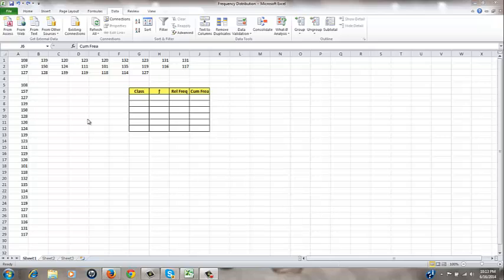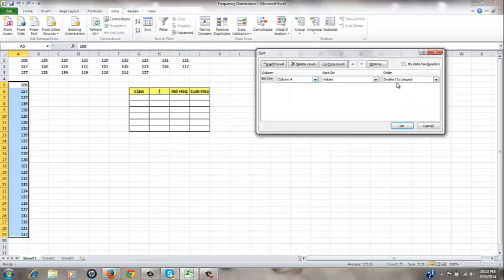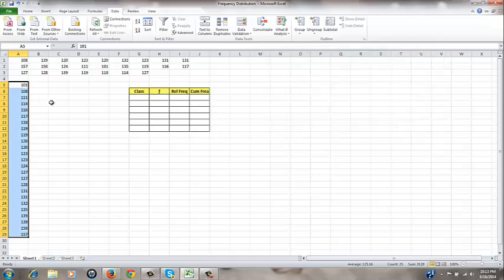What I'm going to do next is highlight A5 through A29. I'm going to click on Data, Sort, and I want to sort it from the smallest to the largest. It will give me the option of going the other way if we want it, but we want the smallest to the largest. So that reordered the numbers for me. What that allows me to do is it helps me figure out the range and the class size and things like that. According to the problem, we want 6 classes.